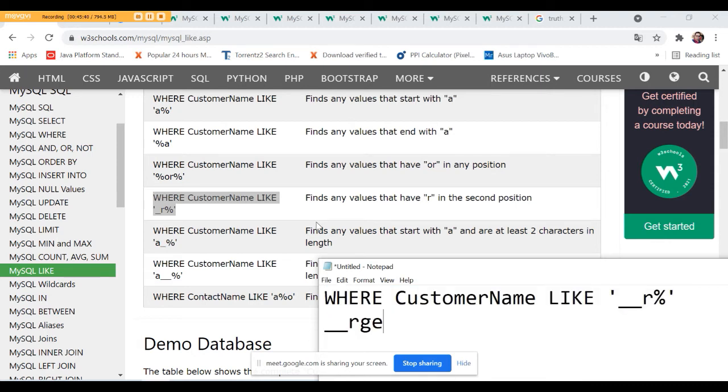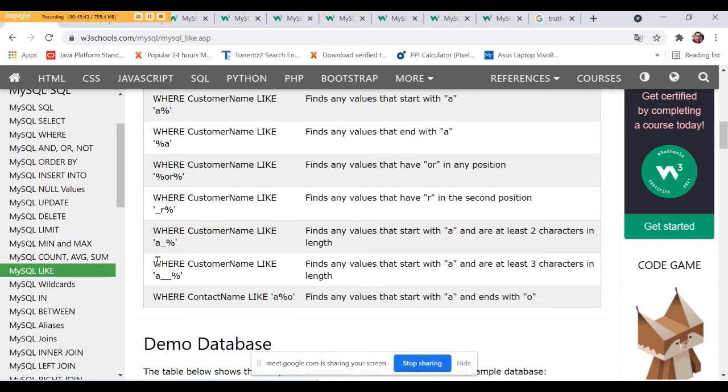Okay? So basically, you would know this because you wanted to find customer names that start with the letter A and are at least 2 characters in length. After the letter A, there is at least 1 character, so you have the A and a character here. At least you have 2 characters.